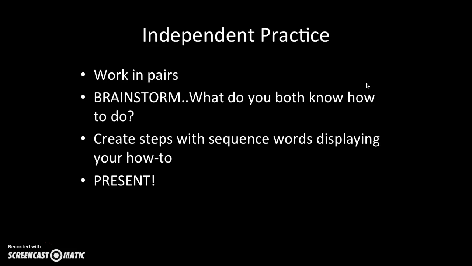For independent practice, the children will work in pairs and they're going to brainstorm what they both know how to do. So they have to come to a common ground of something that they both know how to do, and then together they're going to create the steps with sequence words, and they're going to write the steps using sequence words, and then they're going to present it to the class.